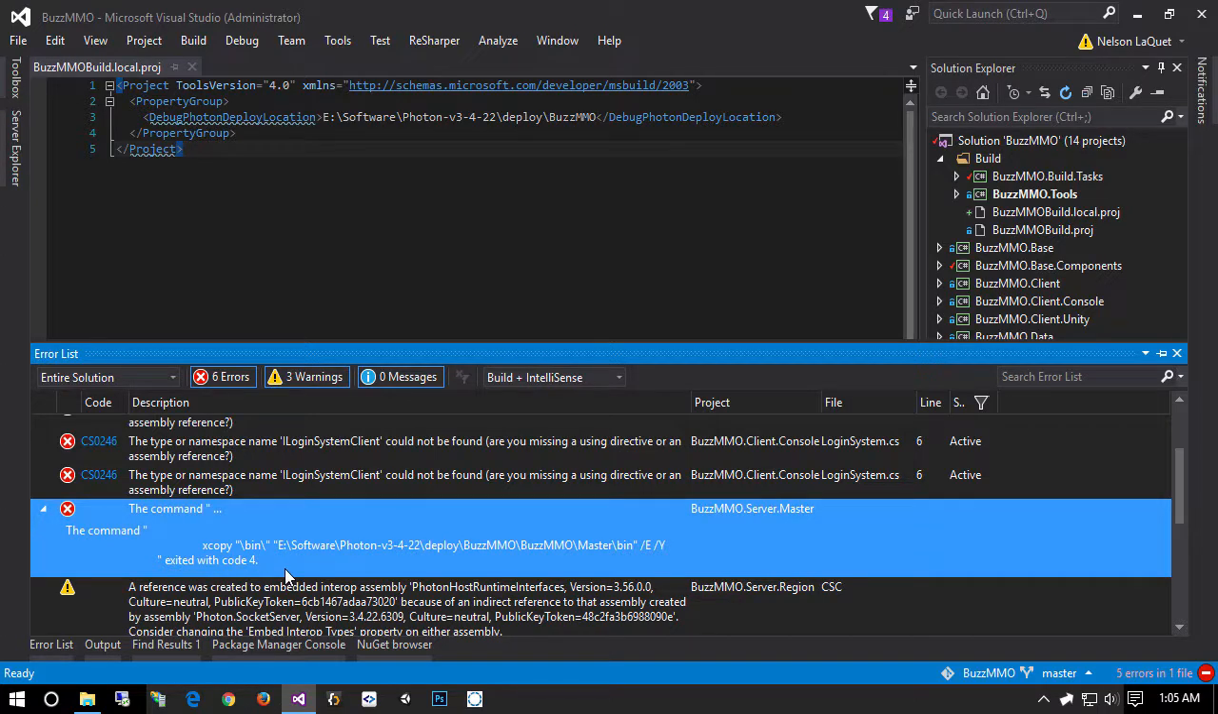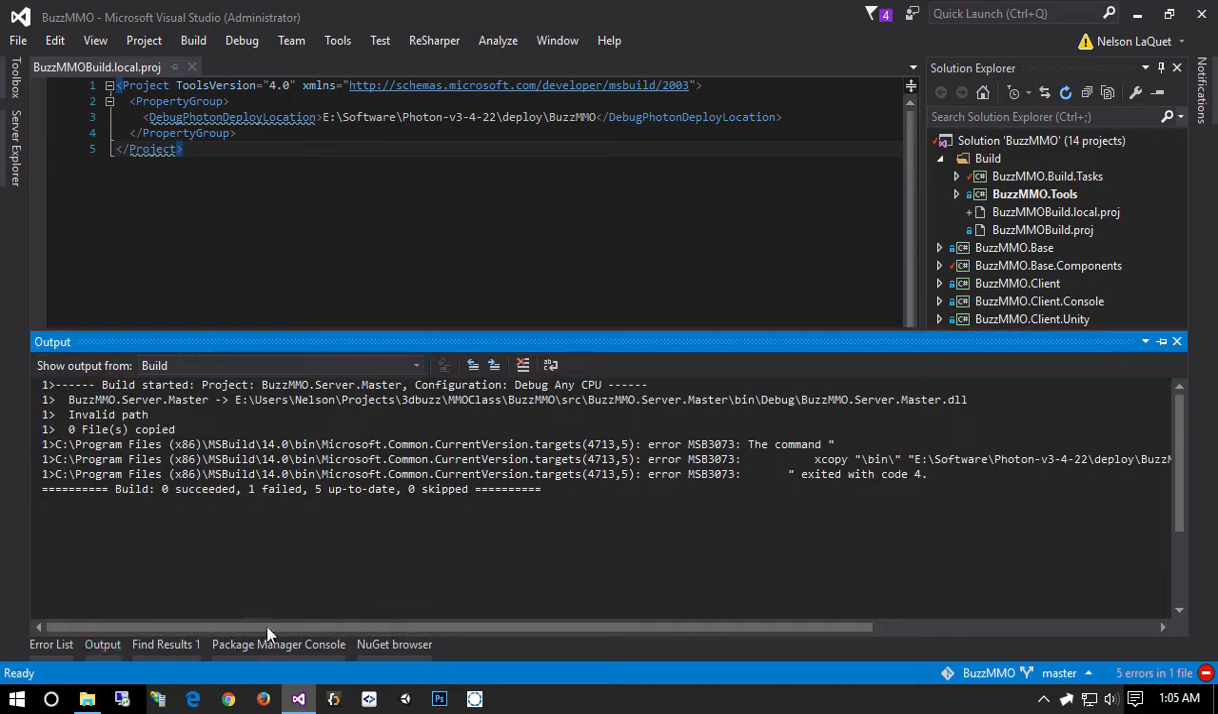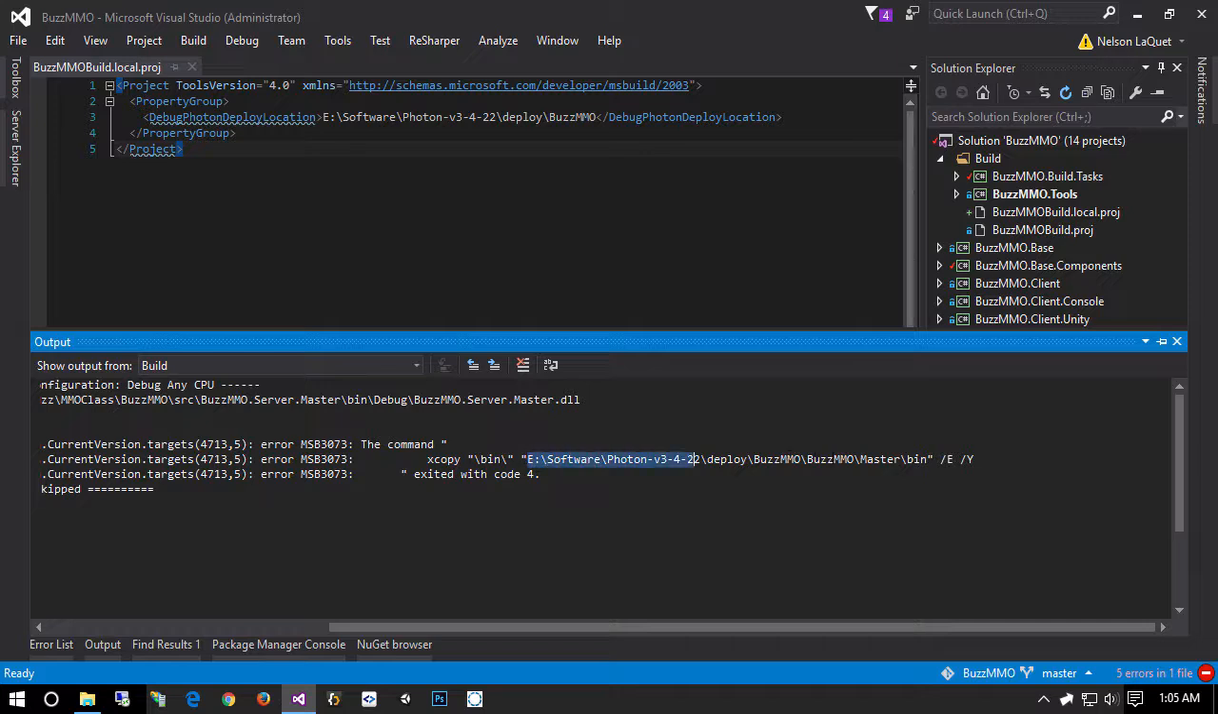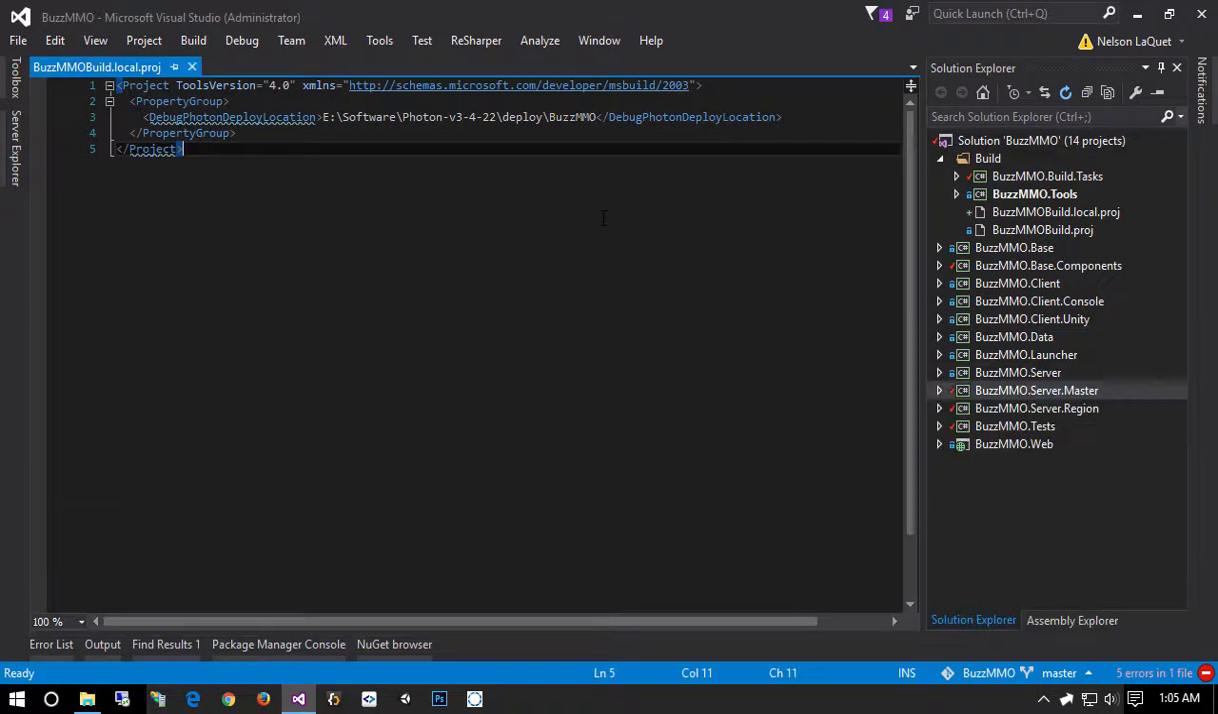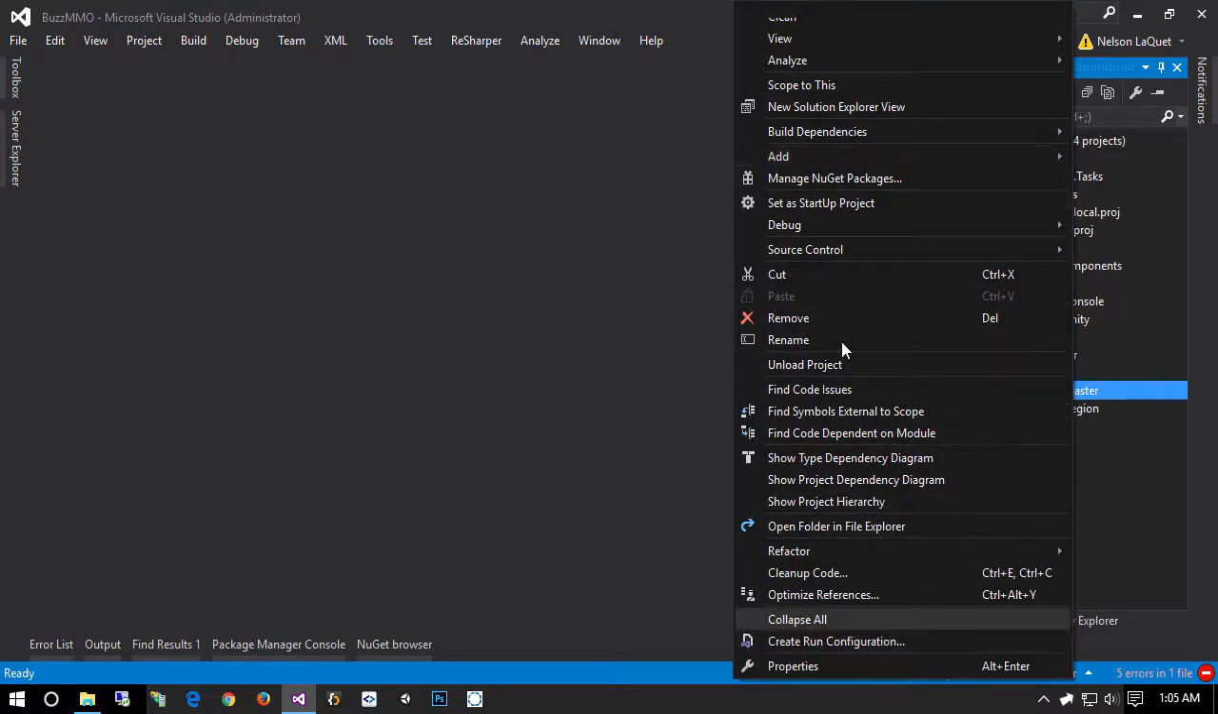Master bin. Let's open up our output window. I'm going to take this folder and copy and paste it into a file explorer. It doesn't exist. It looks like we have a problem here. Oh, we have 2 BuzzMMOs. I know, I'm the worst.